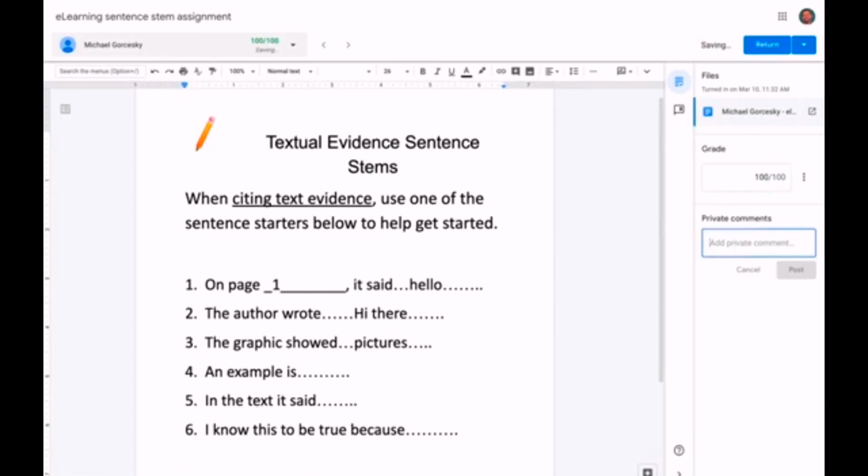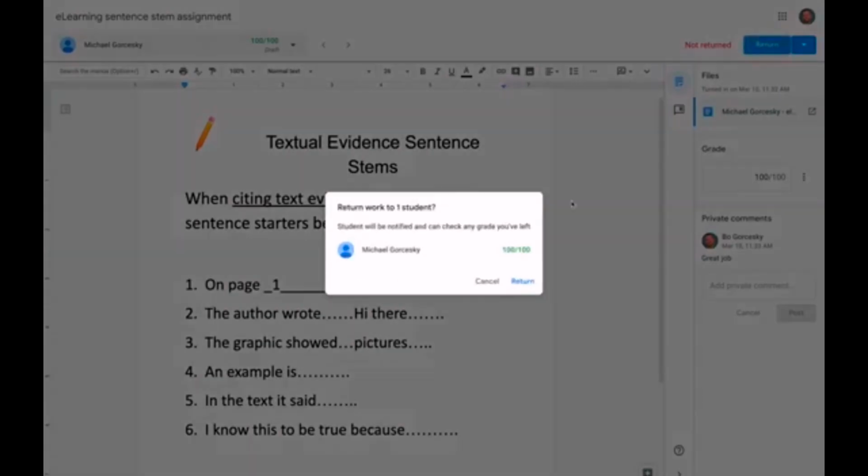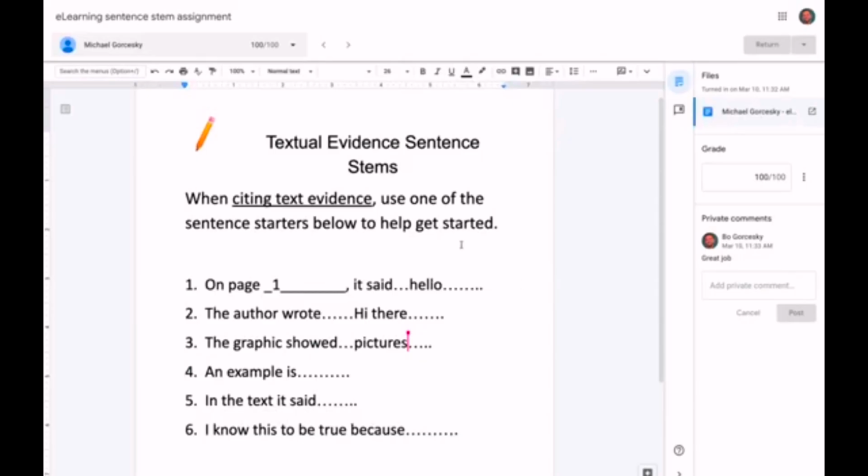They can even add a private comment back and forth with the student and post that. The student hasn't received their grade or any info yet. It's still a draft. The teacher has to actually hit Return and Return again. You can see that's two times hitting the button to make sure everything gets saved. Okay, so now the teacher has returned the work.